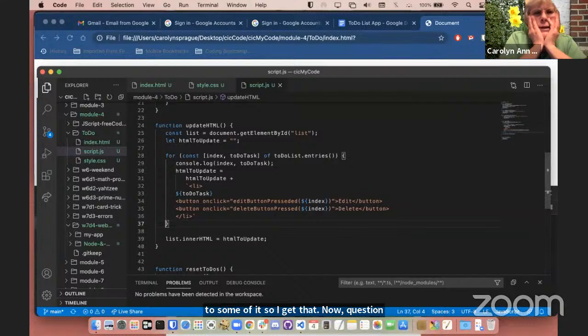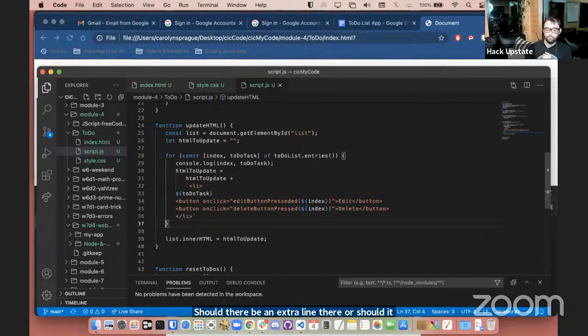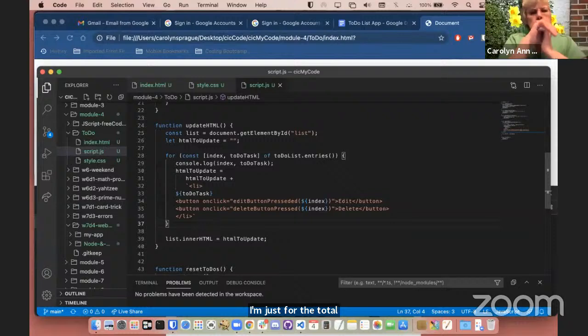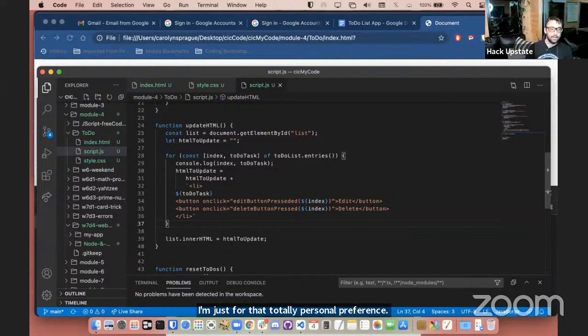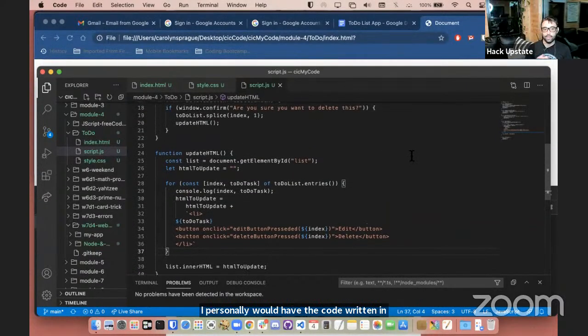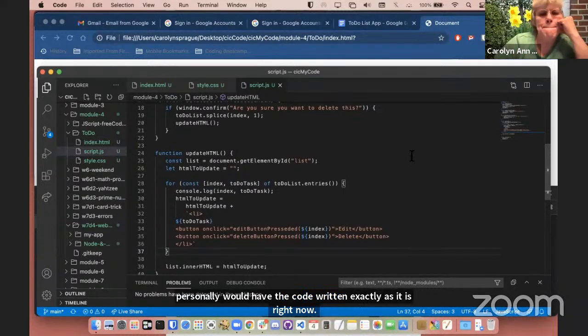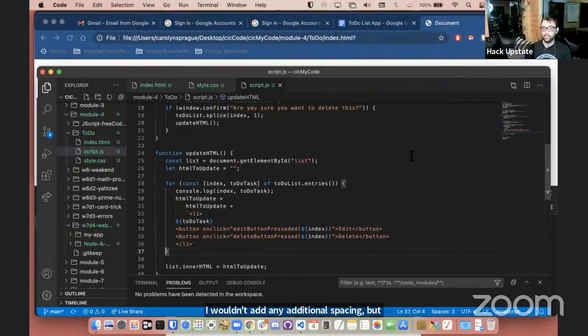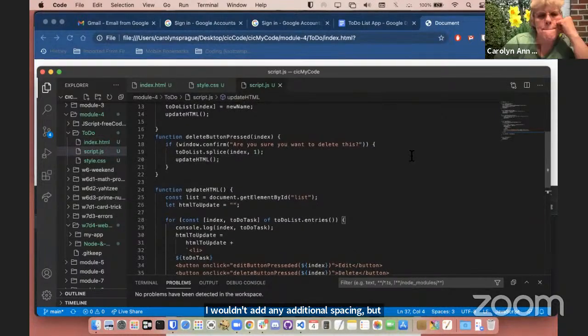Question 2, between let HTML to update and for const index, should there be an extra line there or should it all be together? Just, it's totally personal preference. Okay. Because I like white space or black space as this case may be. Yes. I personally would have the code written exactly as it is right now. I wouldn't add any additional spacing, but that's just a personal preference. Okay.